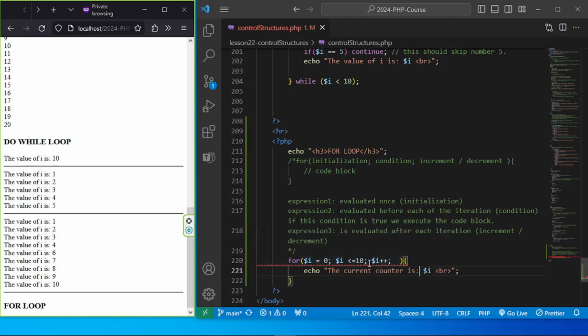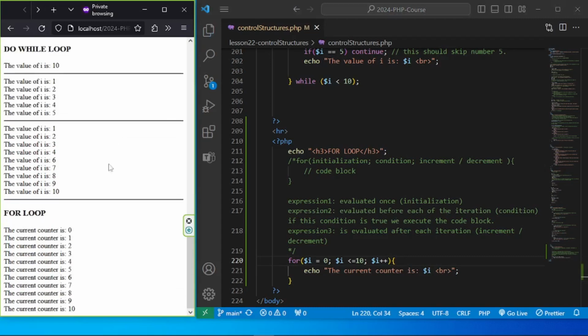We added a semicolon at the end there. That was causing the issue. And now, if I try to refresh this, we should see the current counter is 0, 1, 2, 3, 4, 5, 6, 7, 8, 9, 10. And it stopped when we reached that value of 10.